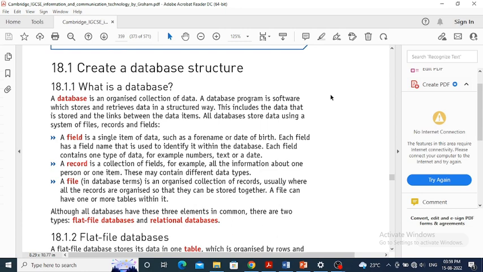And one more thing which comes in the table, that two tables we can link by forming a relation. A relationship we can create between two tables or more than two tables. That is called a relational database. And those databases which don't have any type of relation, meaning we create a number of tables and these tables are not linked to each other, are known as flat file databases.